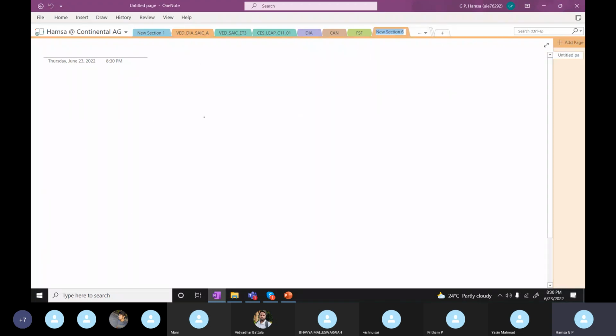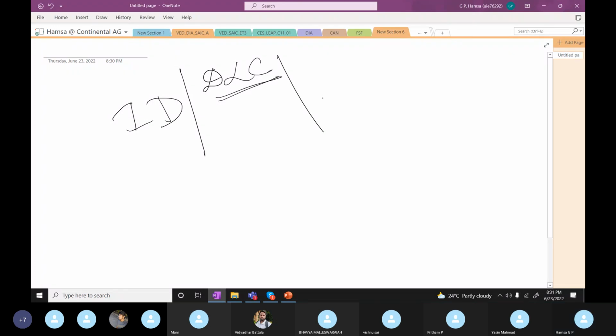It starts with the identifier. Once after the identifier, you will have a DLC. What is DLC, as we have discussed in CAN? It's the data length code.